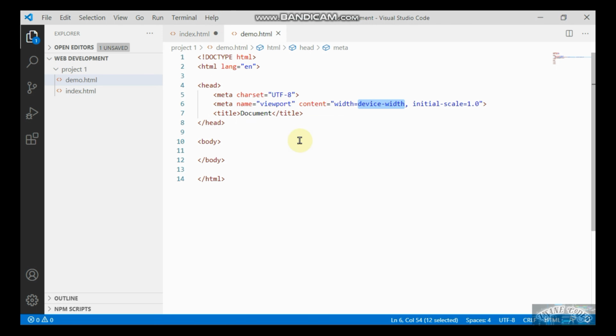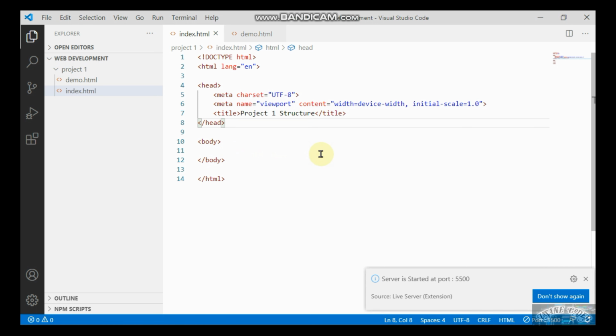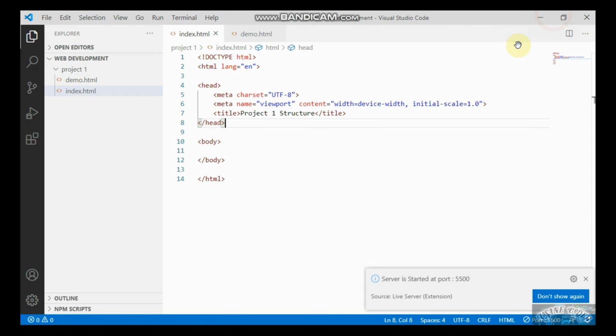So first of all, in the basics, we need to give a title, and that's what I gave it here: Project 1 structure. If I just run it live, save it, and press alt plus l and alt plus o, it will open up a server for me, and there it is. Project 1 structure is written in the title of my web page.